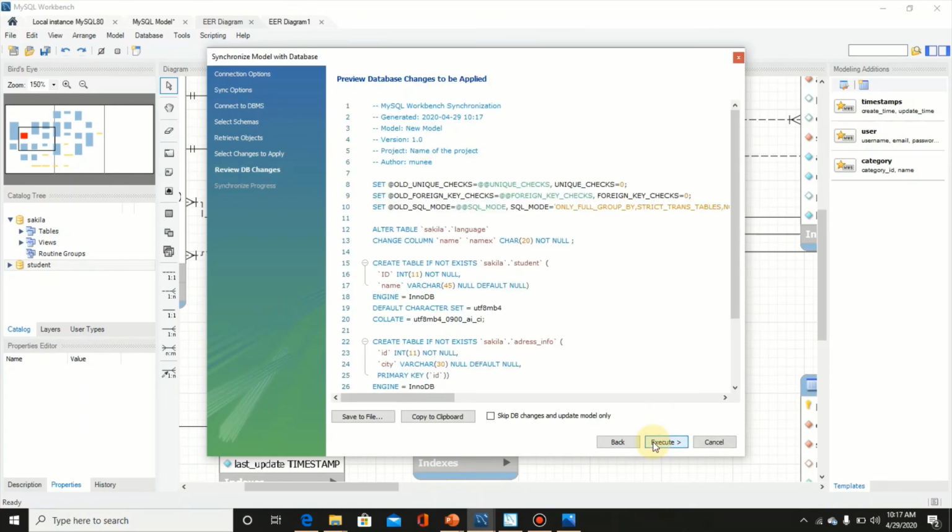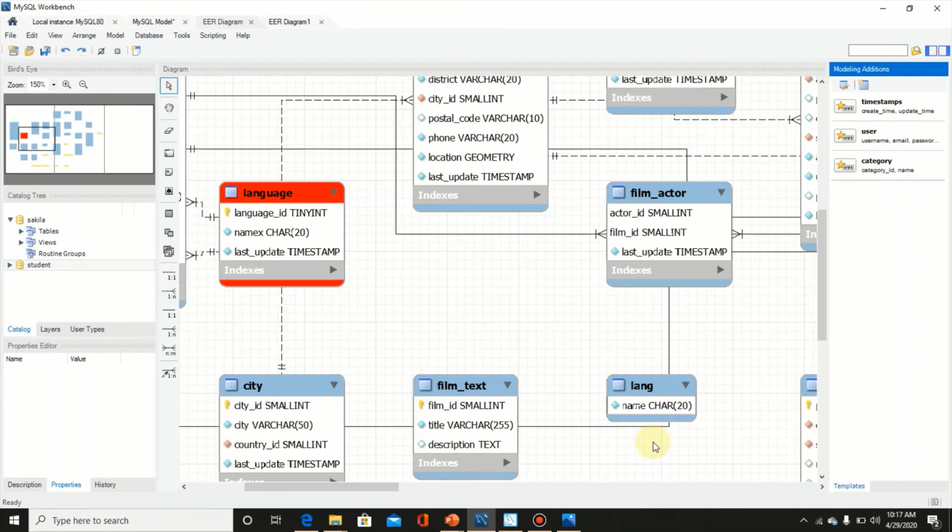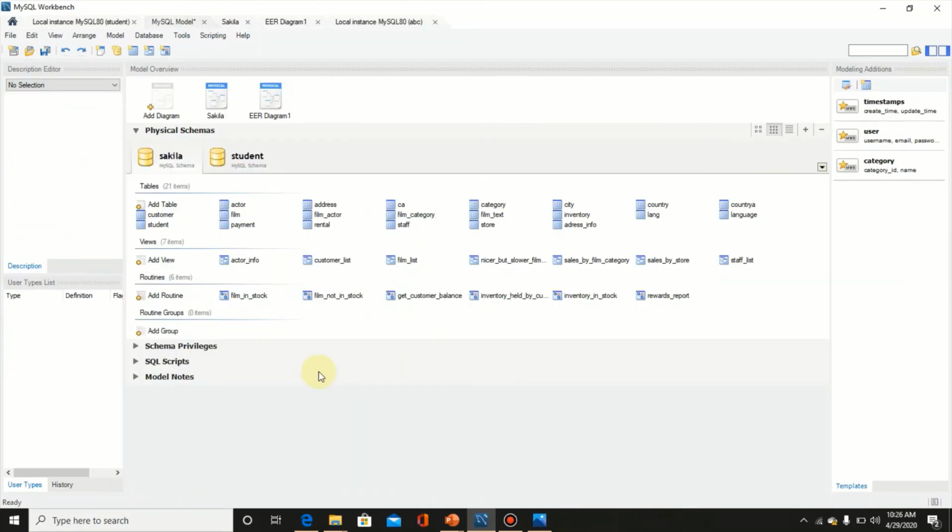So these were the contents, and execute. Now the changes would be made in the actual database as per this diagram, and also the options we selected. Another feature is the forward engineering.